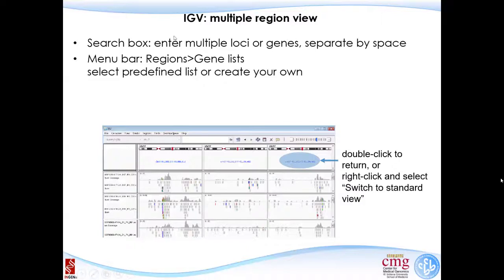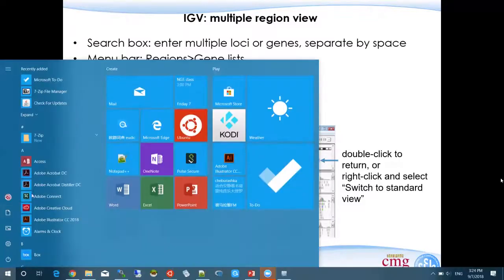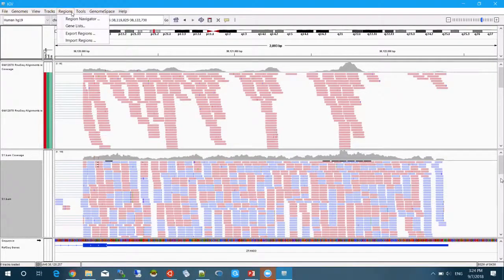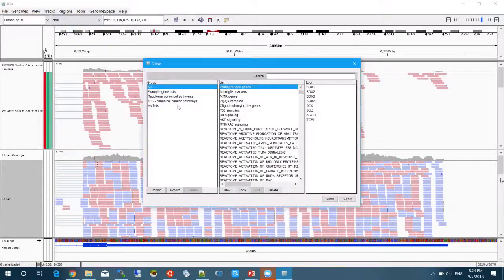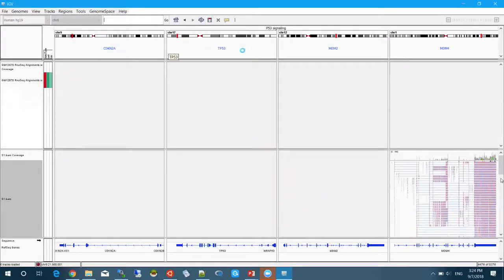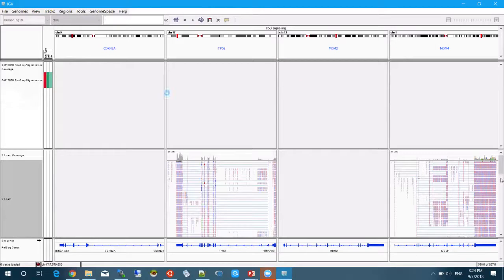So you can search multi-region view. Let's go to IGV, and there's a Regions menu over here, and you can go to the gene list. IGV has several preset gene lists, like p53 signaling, which lists 4 genes over here. You can click the View button, and IGV will view all those 4 genes at the same time.